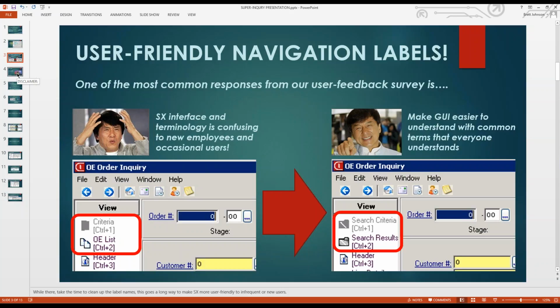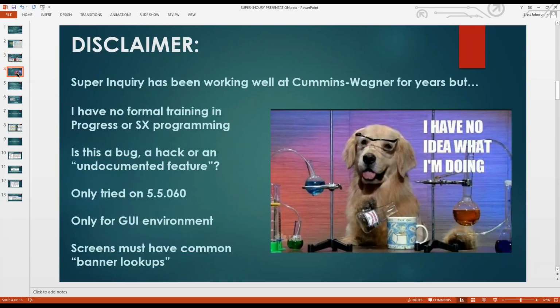But before we do any of this, I have to do the warning, the disclaimer here. We've been using these tools successfully for a while, but I don't have any formal Progress training, okay? I'm not an SX programmer. We don't own SX Architect. What I've uncovered here might be considered by the Infor developers a bug or an overlooked issue. Sometimes you like to call these things undocumented features. I've only tried this on version 5.5.60.